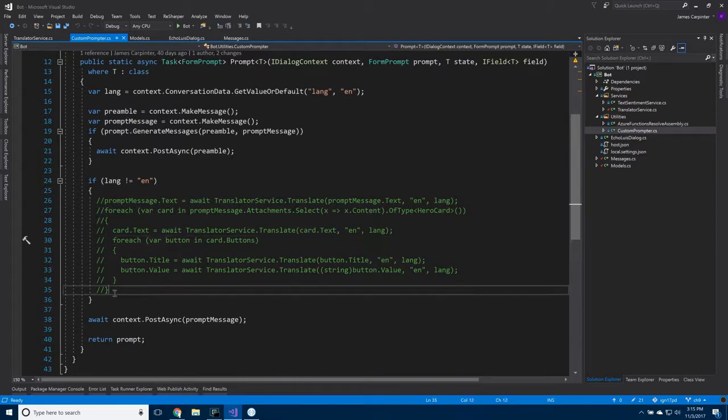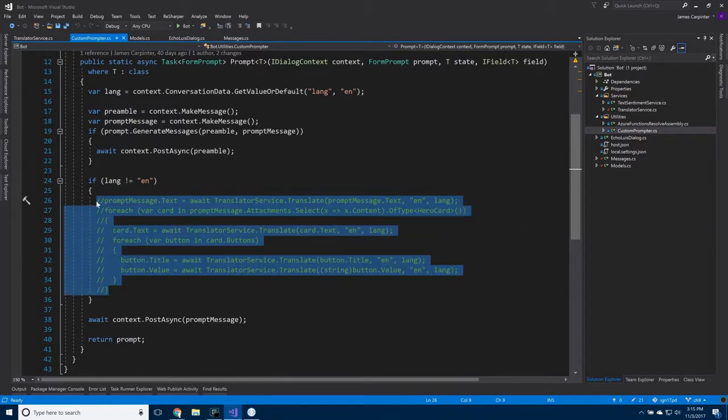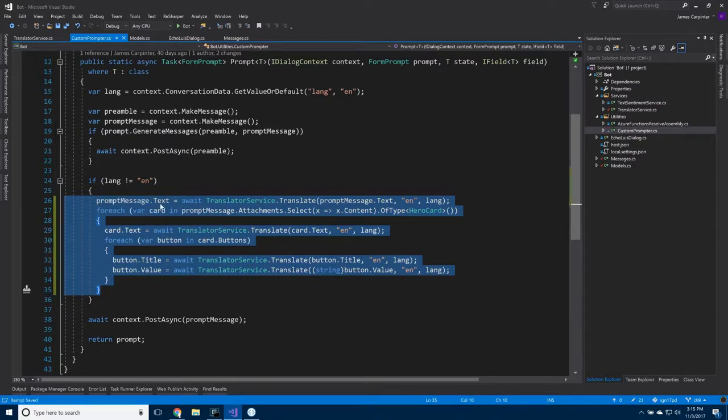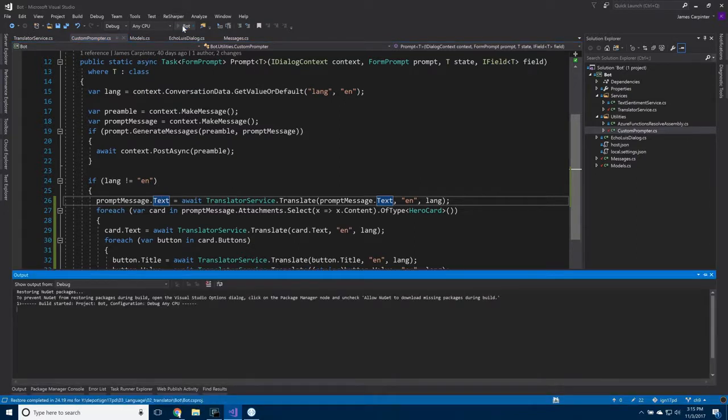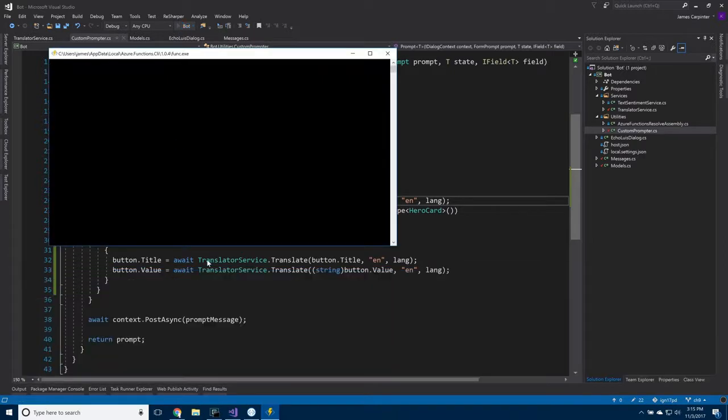So if we detect the language is not English, then we're going to translate. And keep in mind, it's not just as simple as translating the message that is being sent back, because there could be a lot more to the message. If we're sending back a carousel, then we need to translate all of the buttons, we need to translate all of the labels on those hero cards as well. So we may end up having to call the Translate API a few times here. So now that we have defined our custom prompter and attached it to our form flow, let's try that exact same phrase again.